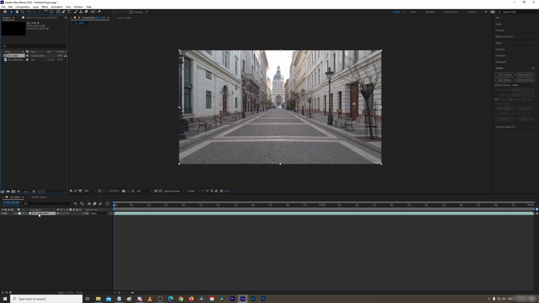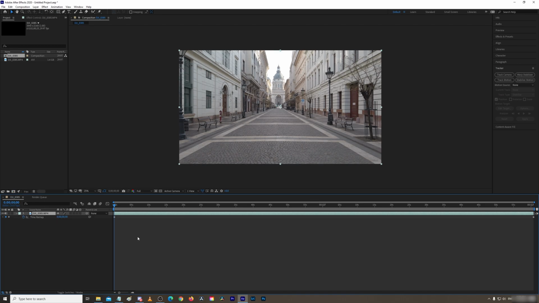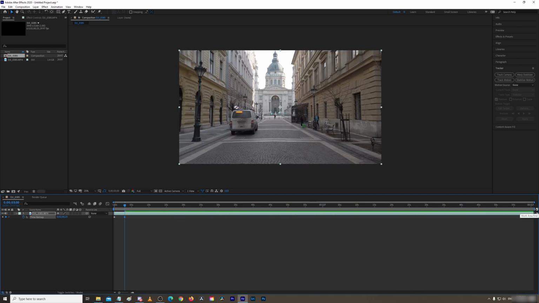You need to right click here, go to time, enable time remapping. Once you've clicked that, you'll have these two dots. These are keyframes. This is the beginning and this is the end at 2 minutes. What I'm going to do is bring it all the way down to about 3 seconds. And then we'll trim this work area here. Let's bring this down. That's about it.